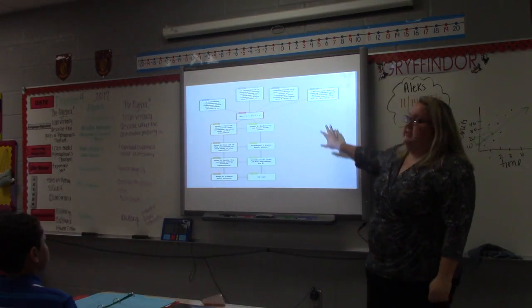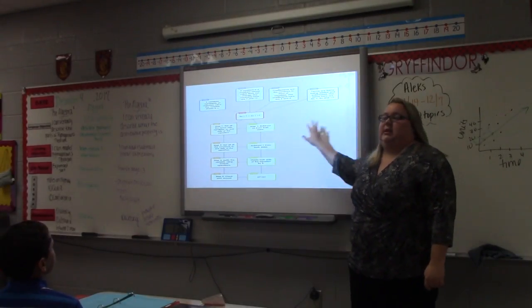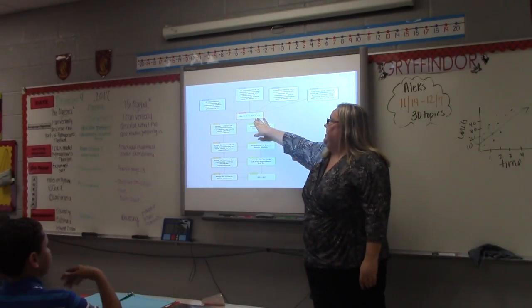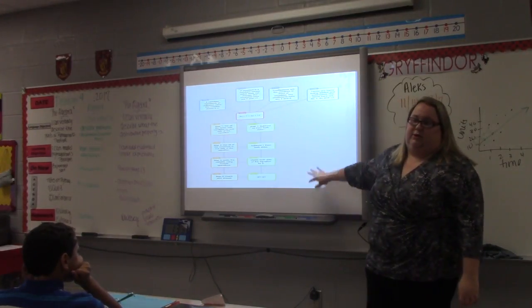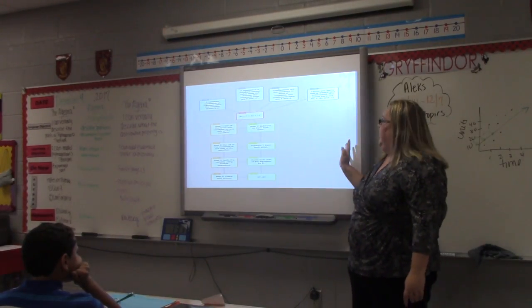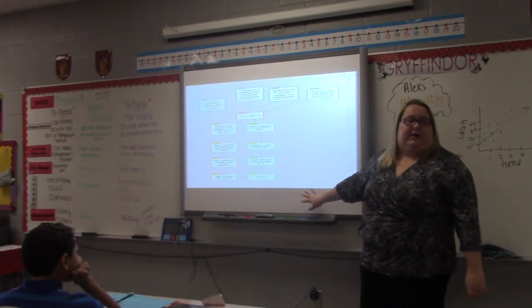This is an example of what an applet looks like, and yours isn't going to be as long because this has equations with variables on both sides. This was done by an 8th grader here, so yours isn't going to be as long, but this is kind of what your final product is going to look like.